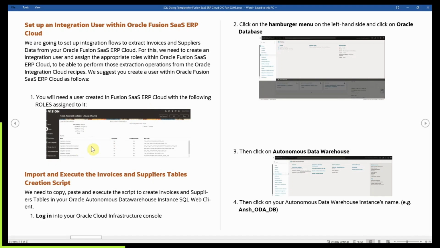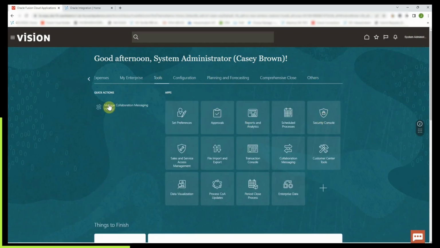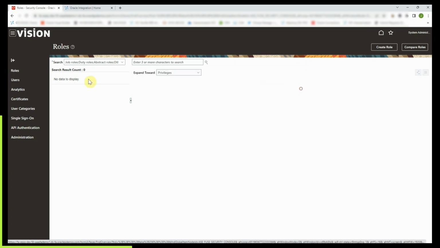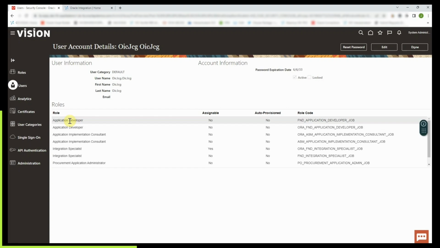So the roles are listed here, but just to show you, in my Oracle Fusion SaaS instance, as a system administrator or with the right permissions to manage the users and roles, you go to Security Console, and then you go to Users. I have previously created this integration user, OIC JCG, and as you can see, this user needs to have some roles assigned to it.